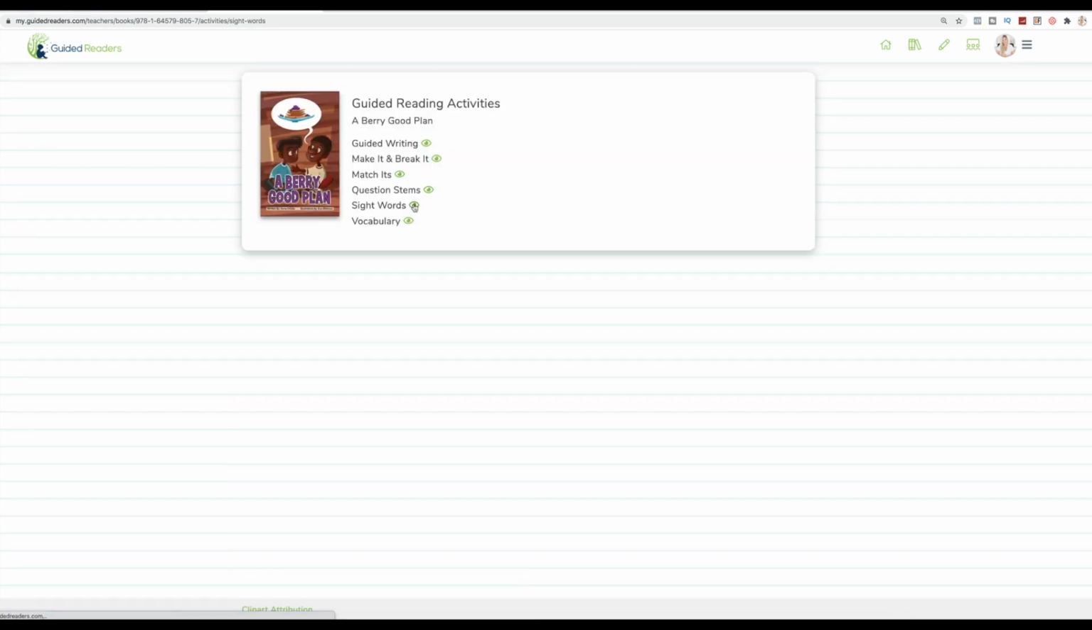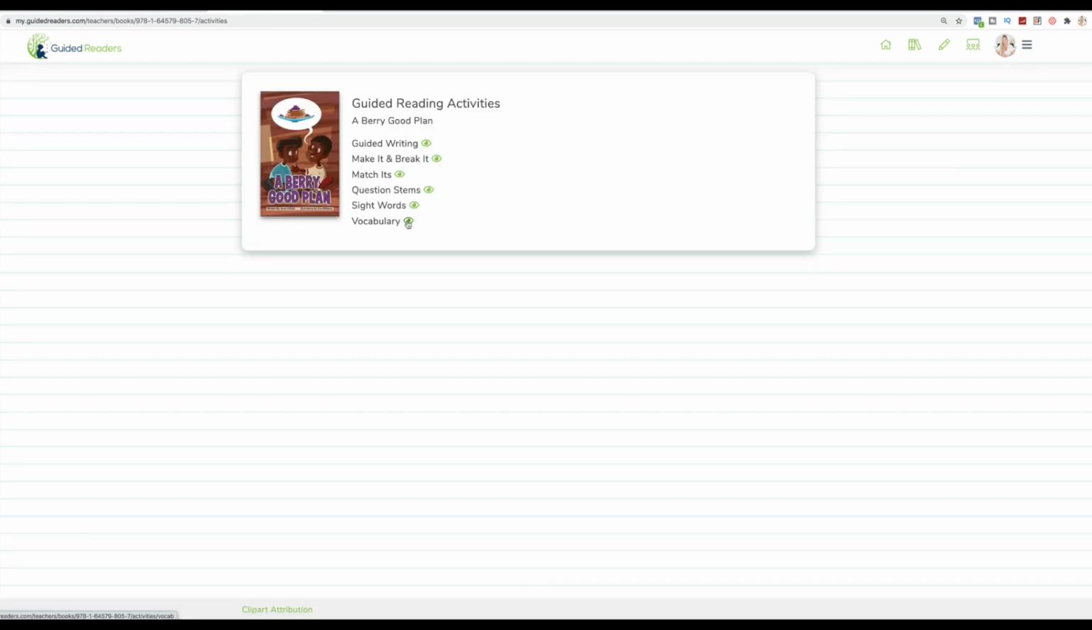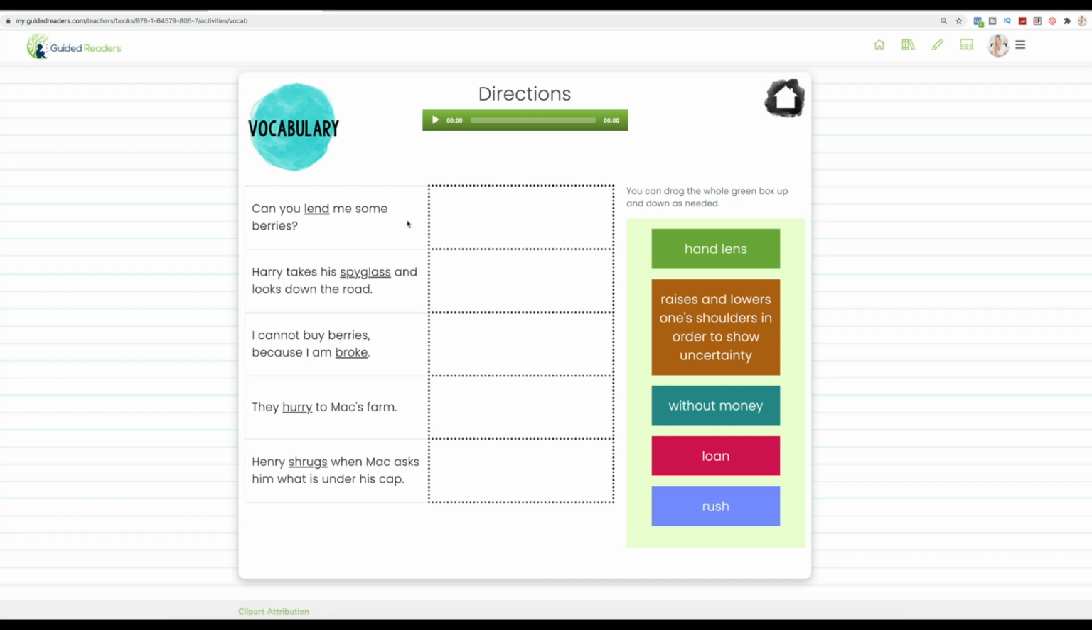This is the sight word activity for this particular book. So the sight words are here. They have to drag the letters here to build the sight words. So if I was building the word high, we would just be dragging these letters down. And let's say a child makes a mistake, they just have to drag it into the trash can. Here they're going to type the sight word, and here they're just going to highlight the sight word. So it's pretty simple.